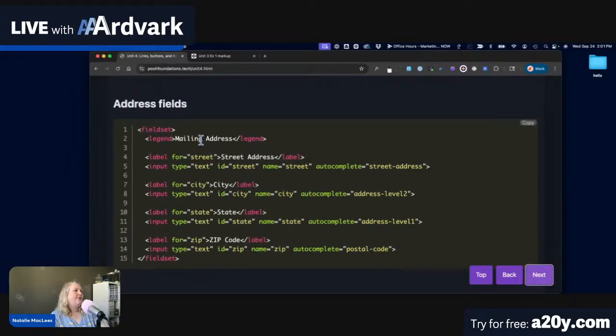All right, and then our address field, it's the same thing. We have a field set, we have a legend that acts as the label for the entire group. And then we have our individual fields, each with an explicit label that is attached. And because we're being super nice, we added our autocomplete attributes on here with all of the correct names. And you can see that those are not always intuitive.